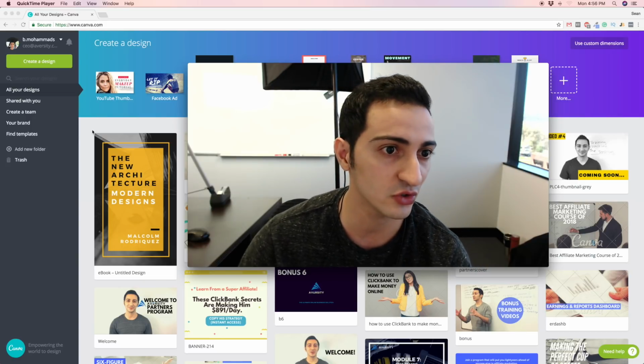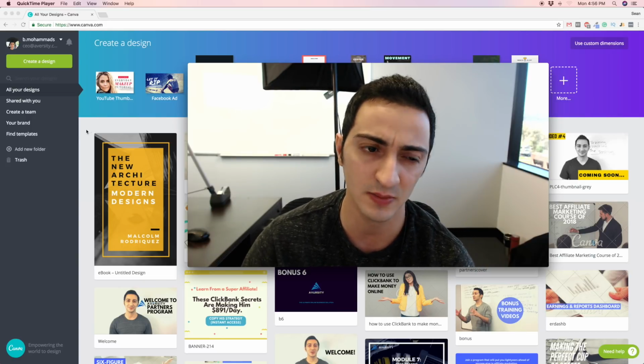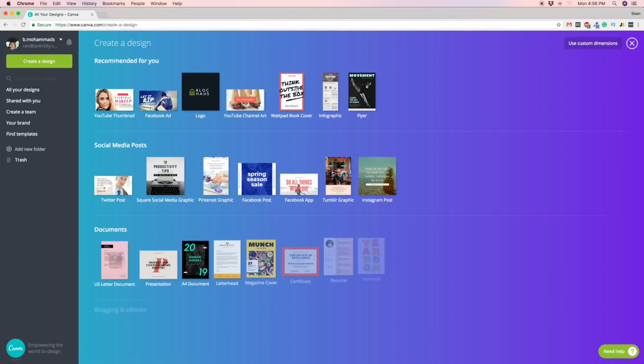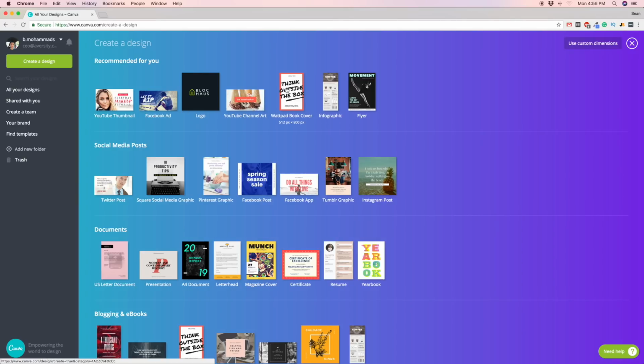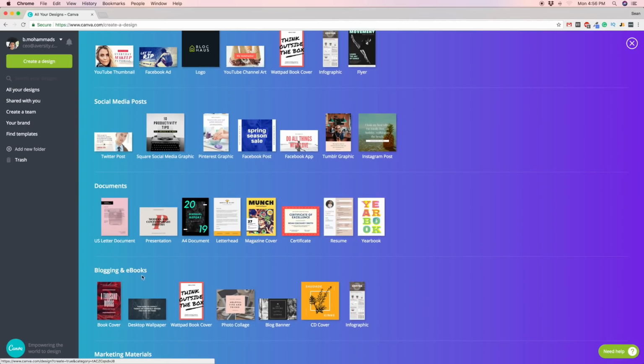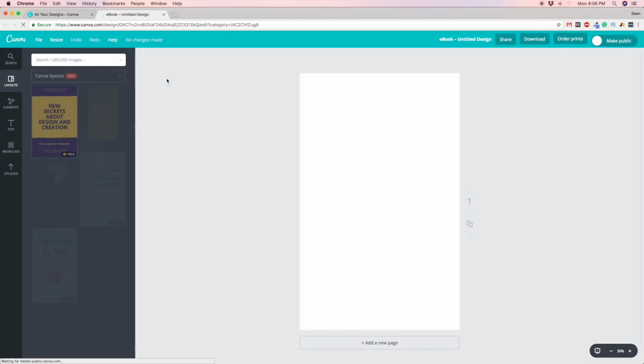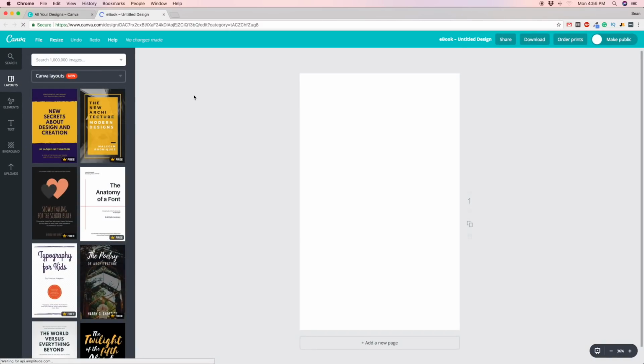It's a free tool. You can just sign up using your Gmail or Facebook or whatever. You want to create a design, and you want to create a book cover. You can do it, or you can go with this one. I usually go with the book cover instead of the tabbed book cover. So let's start with that. And the cool thing is they give you templates, so you can just edit and put your content in here.